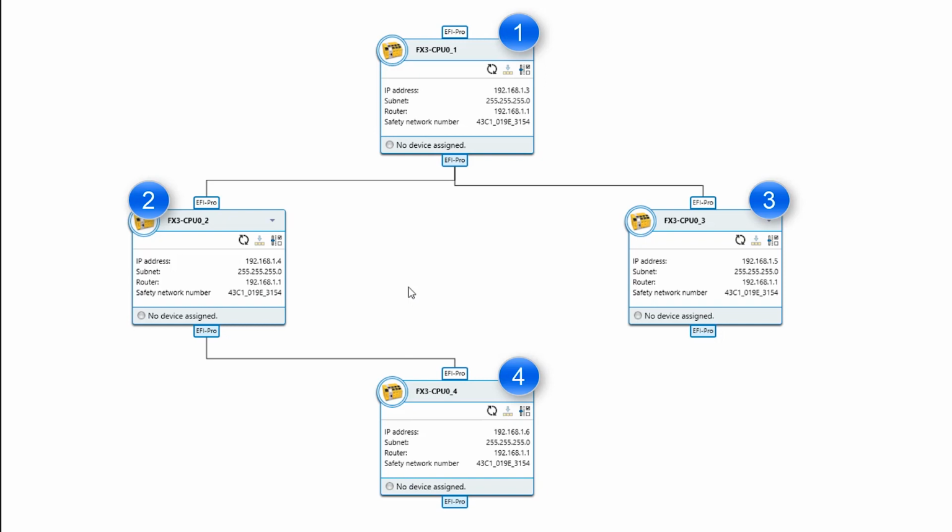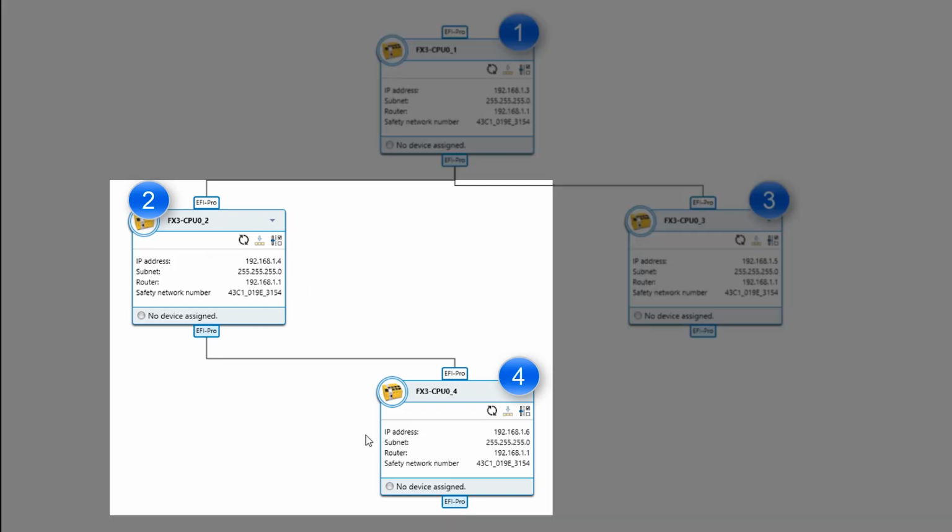If you want to edit or delete an existing connection, you can do that in the device window for controller specific configuration. In this tutorial, we want to show you how to delete a connection and replace it with another one. Let's take the connection between CPUs number 2 and number 4 as an example. We want to delete this connection and reconnect CPU number 4 with CPU number 3.